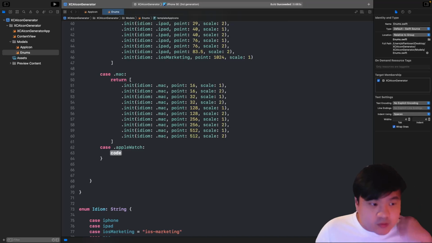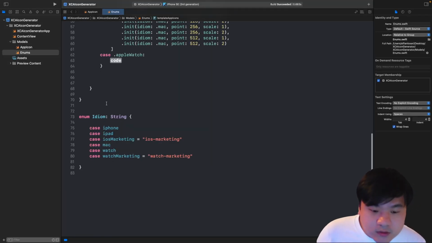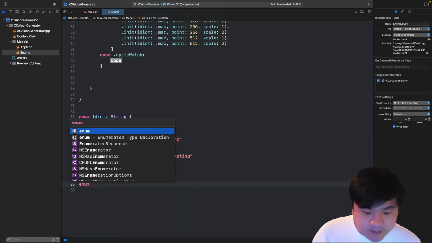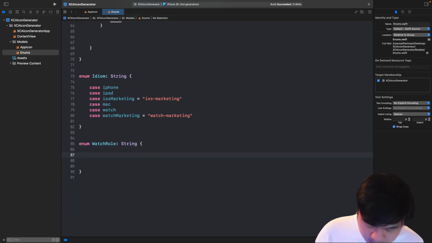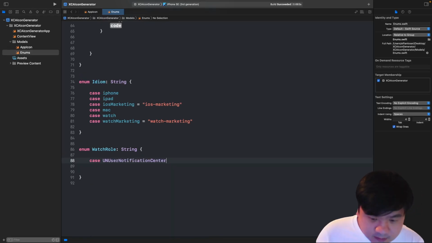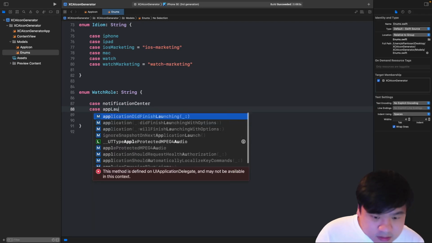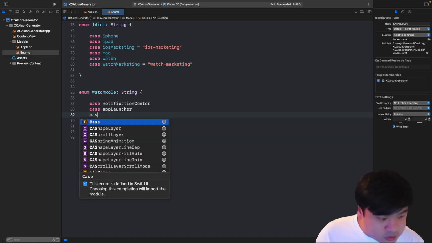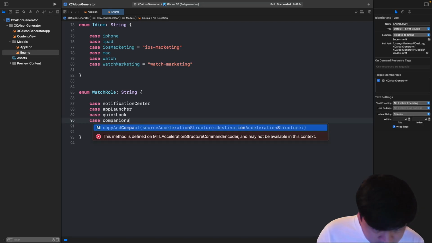To do that, we need to create a different enum to represent that. So continuing on here, let me create an enum, give it a name of watch role. This is also a raw value, using string as the raw value. And here, let me have the notification center, app launcher, and then quick look, and we have companion settings.